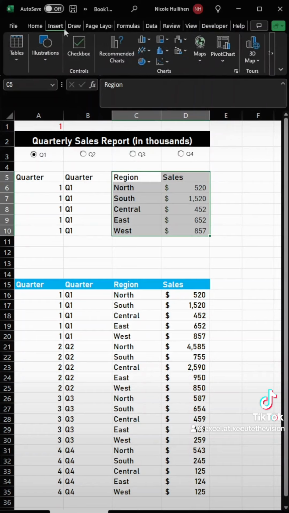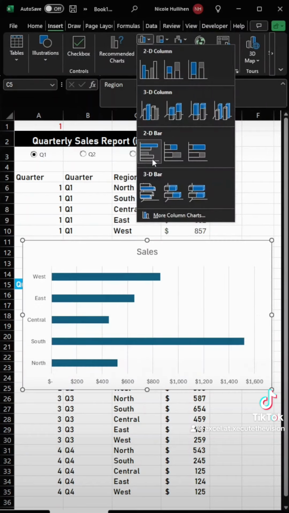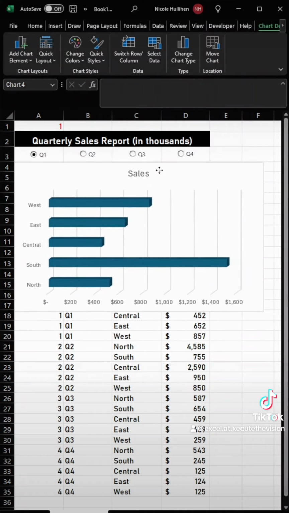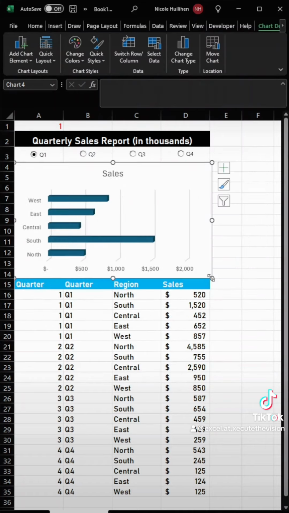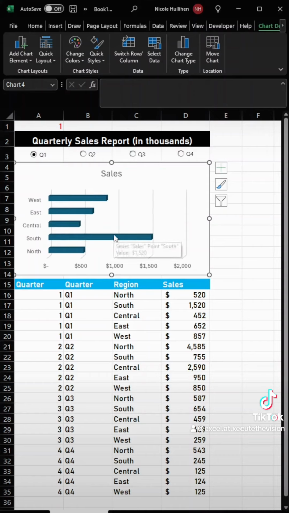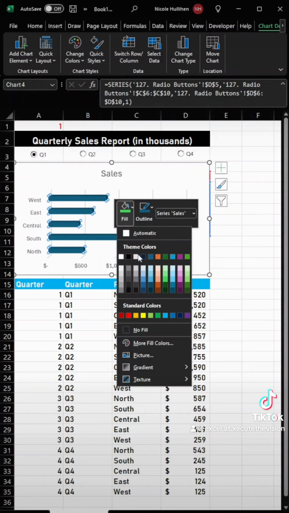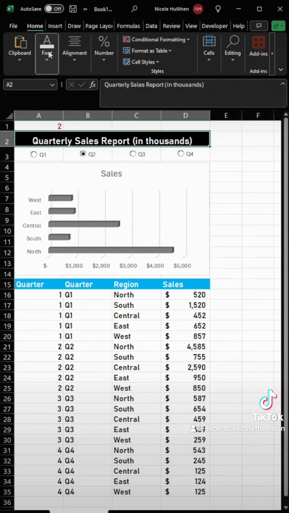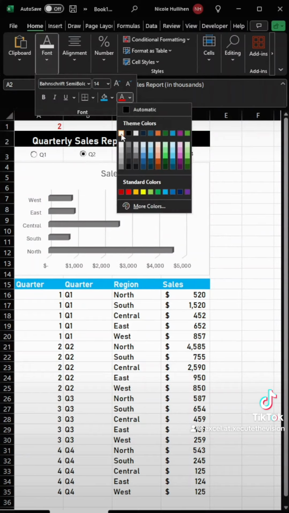Let's add a visual real quick with region and sales. So we selected those cells and we're gonna insert a bar chart up here. And let's go with a 3D one. And let's move this into place and we can resize it down. And then let's change the color to something like a gray. And now as you click, you can see that it's adjusting.